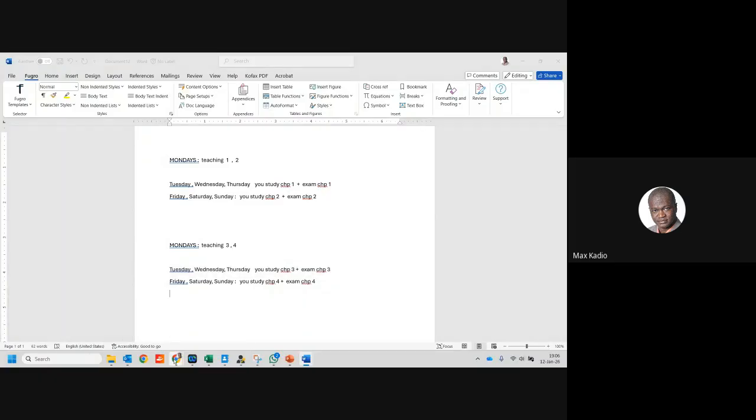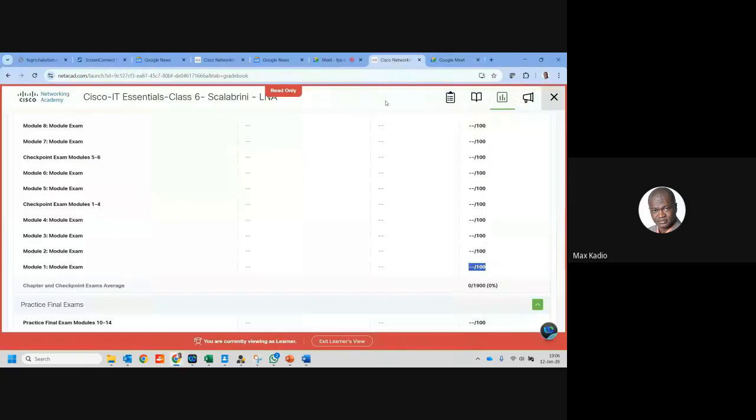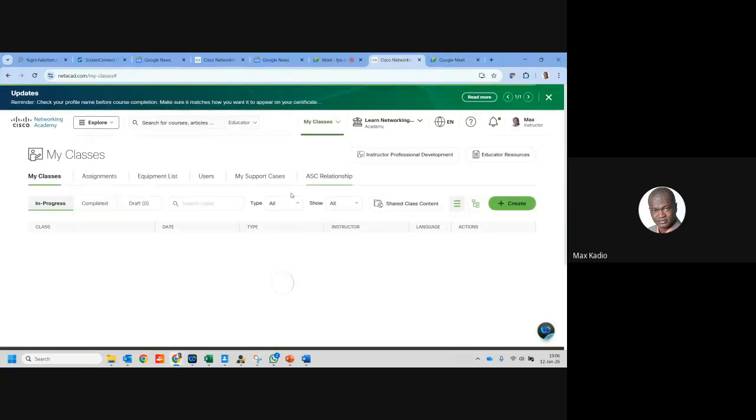And you don't need to memorize. You're not in high school or primary school to memorize. No, you read, and if you think something is important, you can note it.